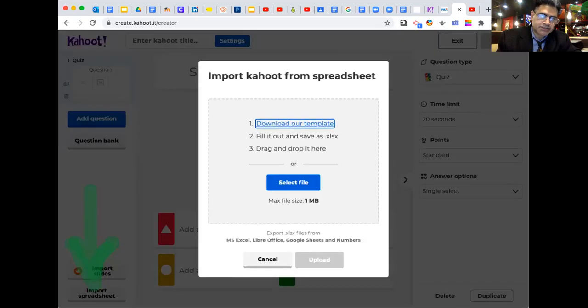Import spreadsheet. Let's go find out. Download our template. Select file. So let's go ahead and select the file. Notice it says maximum file size 1 megabyte. And so if you have a lot of questions, it's still just text. It's not that text heavy.